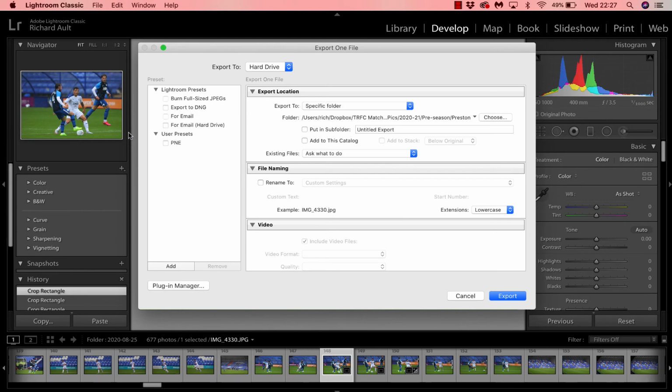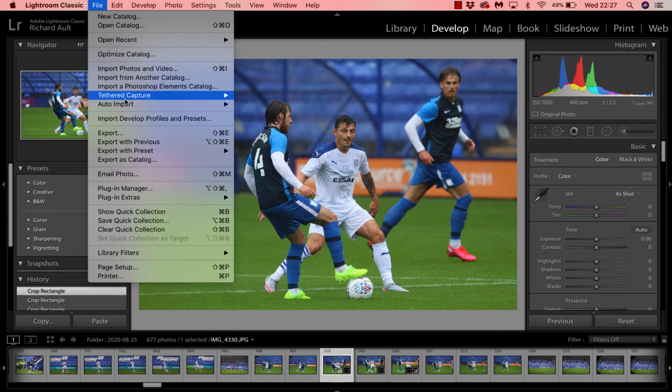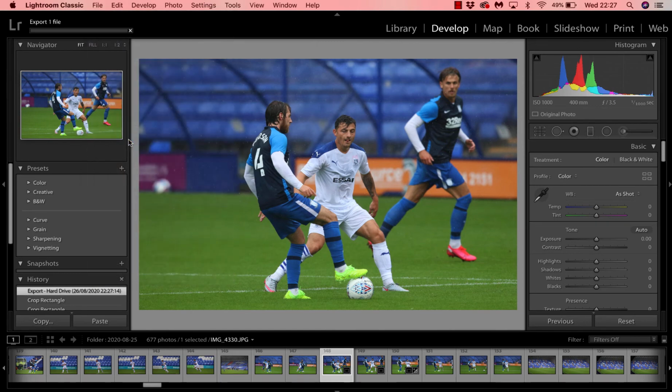So when you've been in here and you've clicked export, like I did a moment ago, when you go File and Export with Previous, this file is going to be exported with exactly the same settings to exactly the same place. So that's exactly what I'd do.